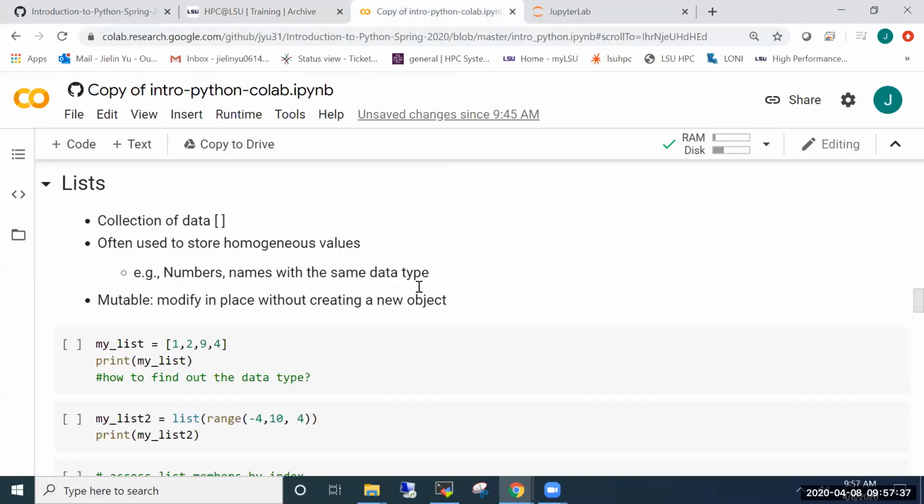Let's move on. So lists are mutable. Basically, a mutable object in Python means you can change it after it has been created, and an immutable object means you cannot change it.